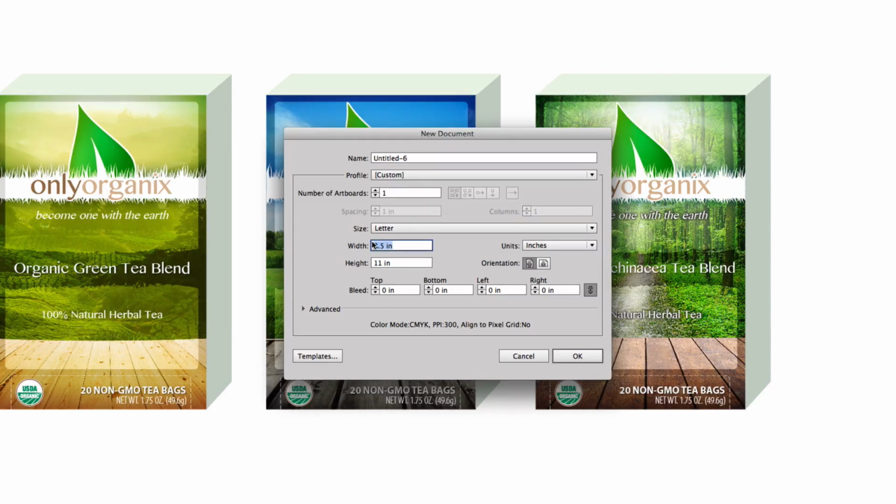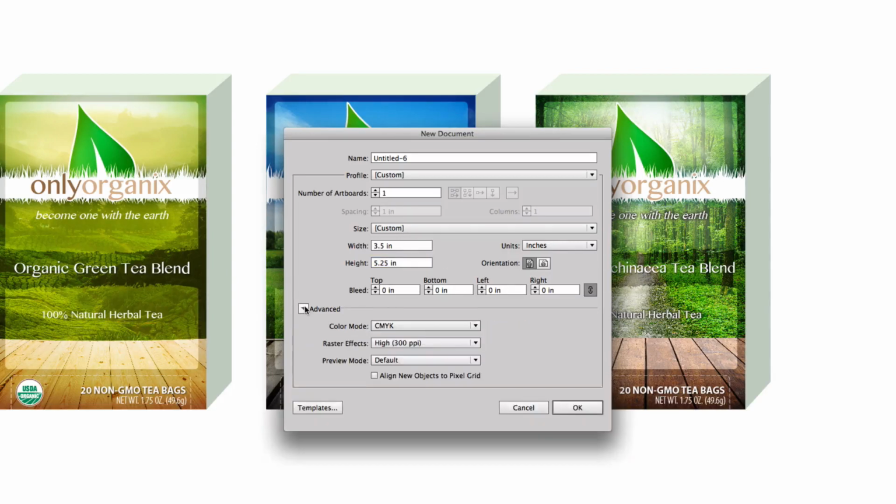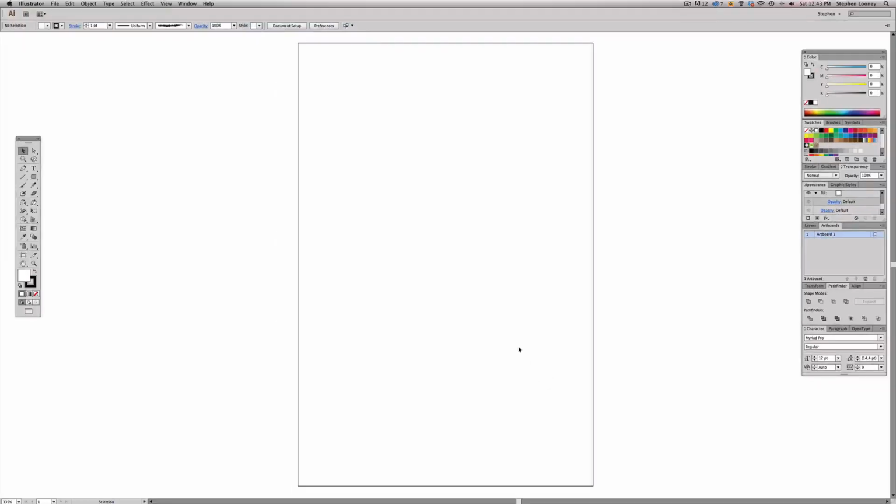We're going to make the width 3.5 and the height 5.25. We're going to make sure the orientation is portrait, and obviously your units are in inches. For right now, we don't have to put any bleed on this. And if you go into Advanced, just make sure it says CMYK and 300 pixels per inch. Now you're going to hit OK.